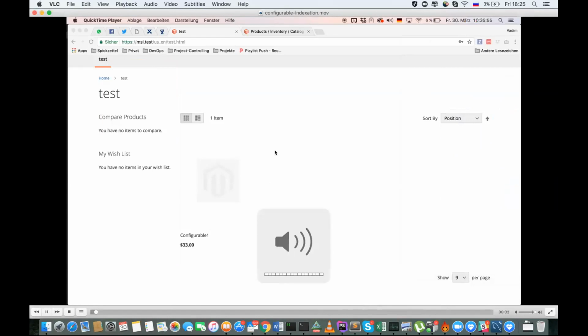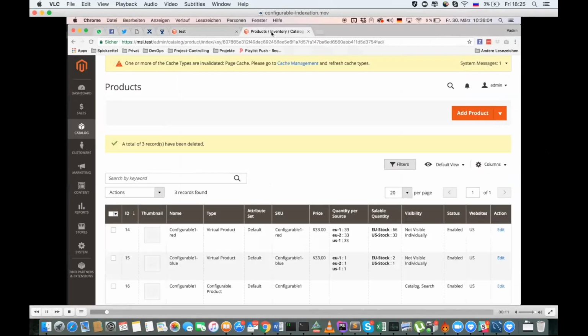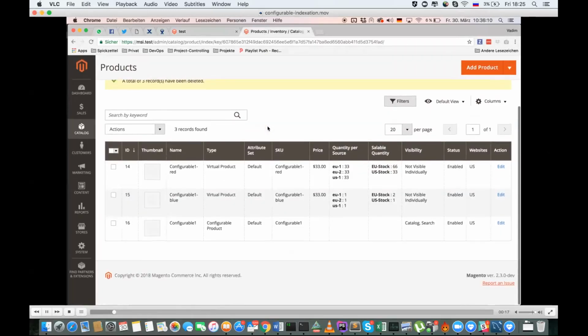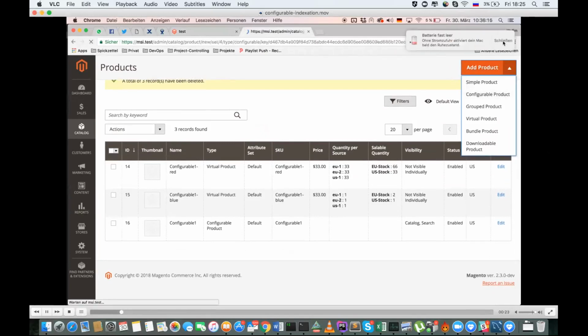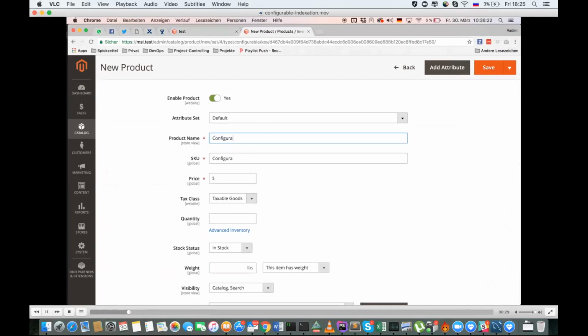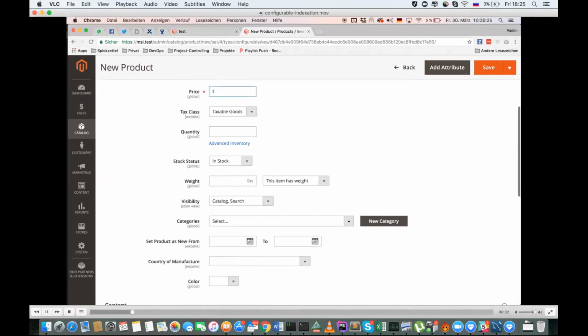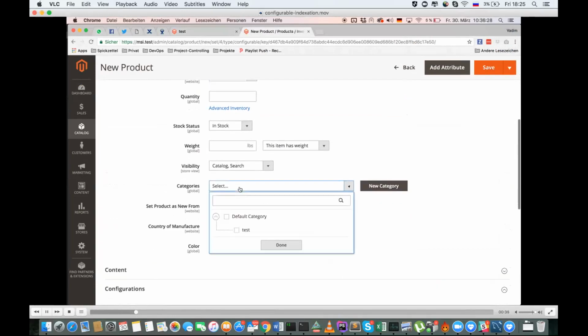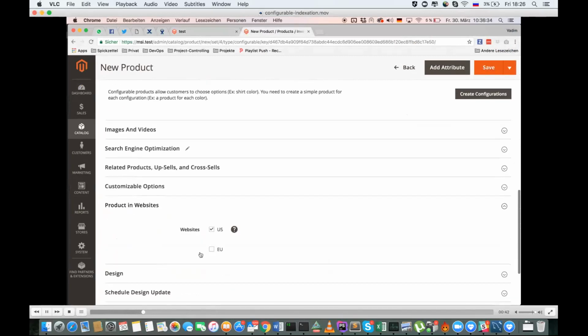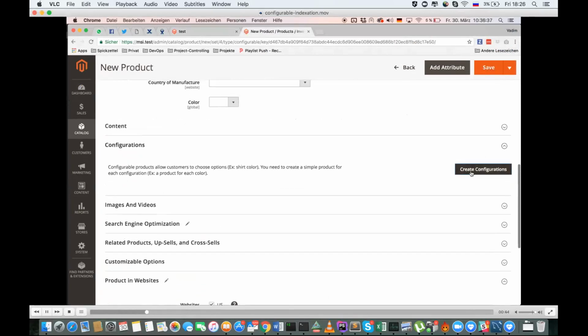Hi guys, I worked on the task about the indexation of configurable products. Now I want to show you my results. As you can see, I already have one configurable in the front and one configurable in the backend. We'll create a new one. Add it to the category in order to see it in the front afterwards, and add it to my second website.